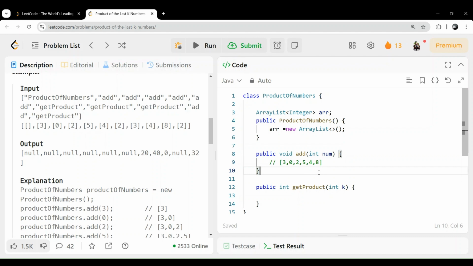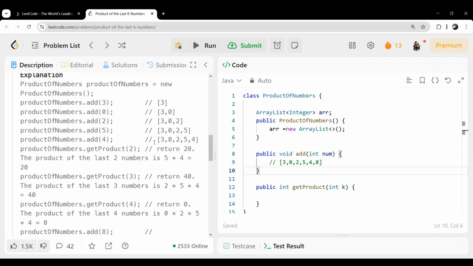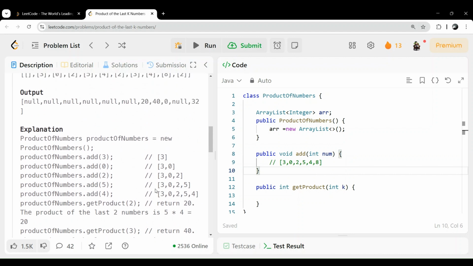So you understood the question, but how will we do it? You might think we will use the same array list, and when we get k, we go from n minus k to n, do the multiplication and return every time. That is fine, but it will give a time limit exceeded, as the time complexity will be so high that the solution will not be accepted.